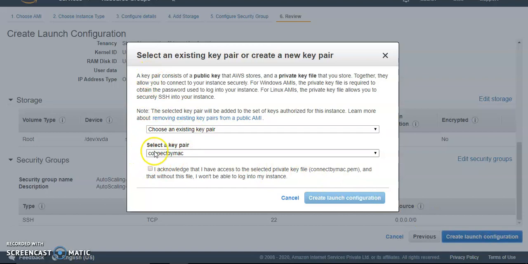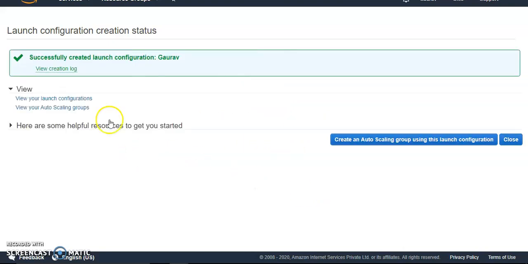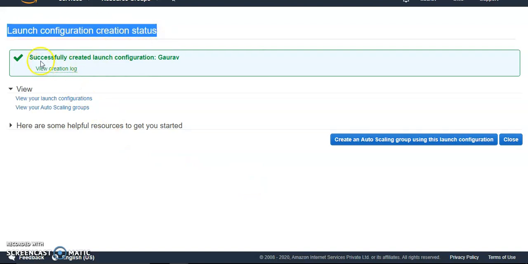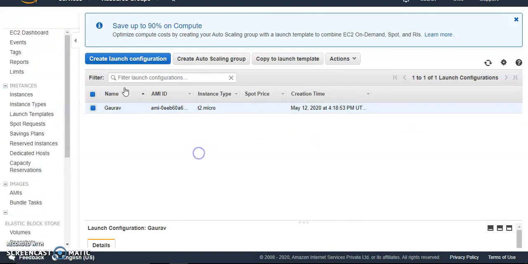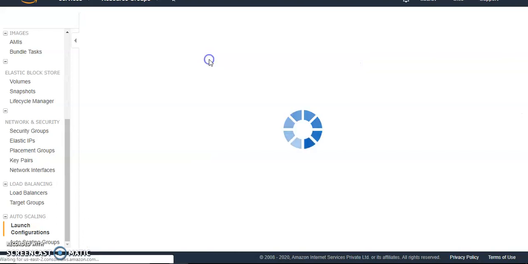They are asking me about a key pair. I already have one key pair connected to my Mac, so I select this and create launch configuration. So successfully our security group is created and the launch configuration creation status is successful. So we close these windows and now we create an auto scaling group.